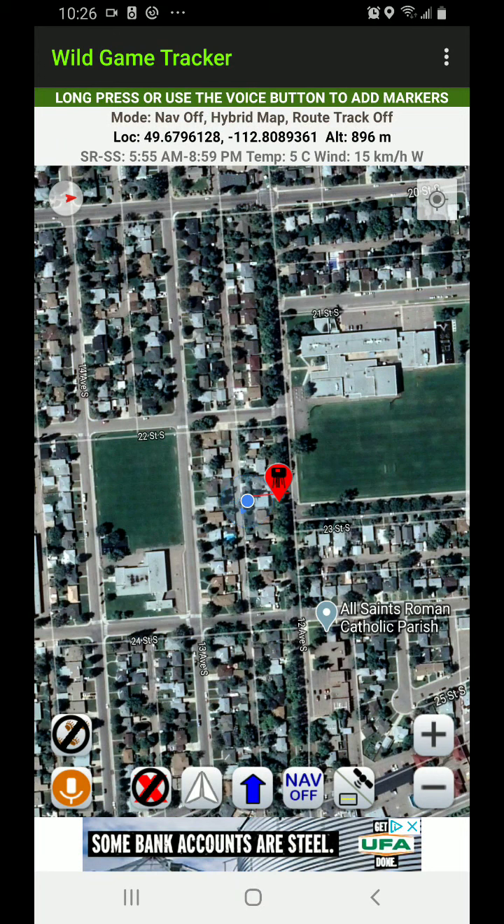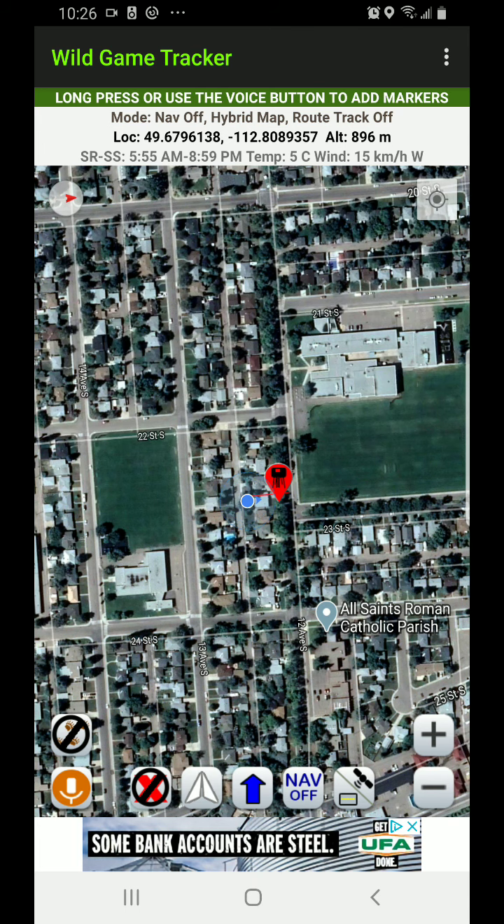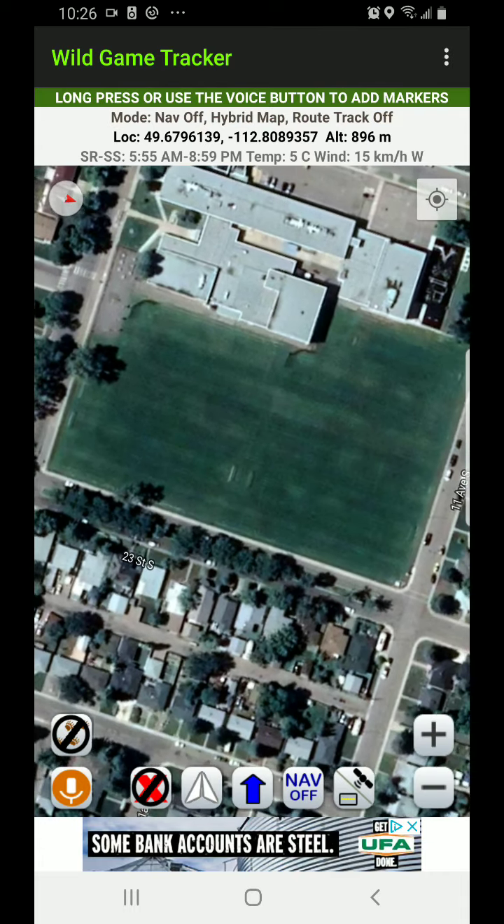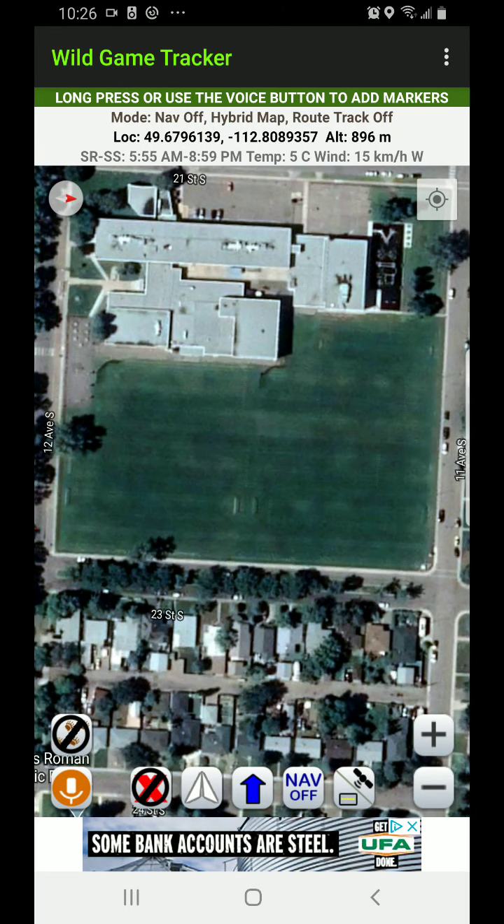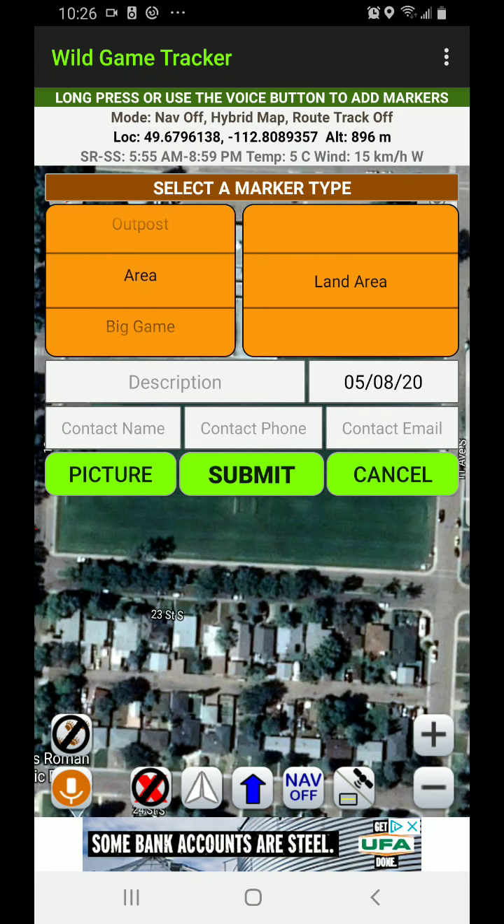functionality. So Wild Game Tracker obviously is set up for tracking animals. If you read at the very top of the app, it says long press or use the voice button to add markers. So the most basic way that you're going to add animal markers is just to hold down on the screen, and then it's going to have a pop-up. Wherever you want to add an animal, you can see that I'm just at my house right now. Let's say that I was in this park, and if we were in the woods and there was a deer over here, what I would do is just long press, and then I could select the type of animal.